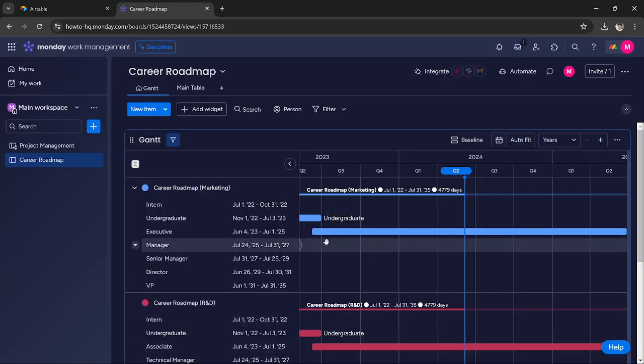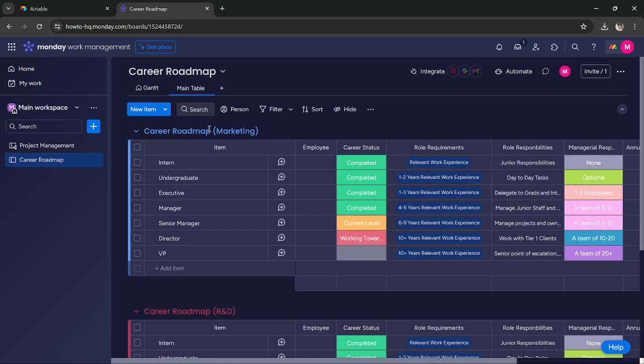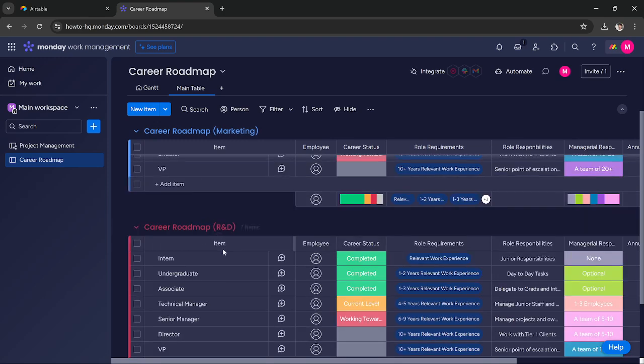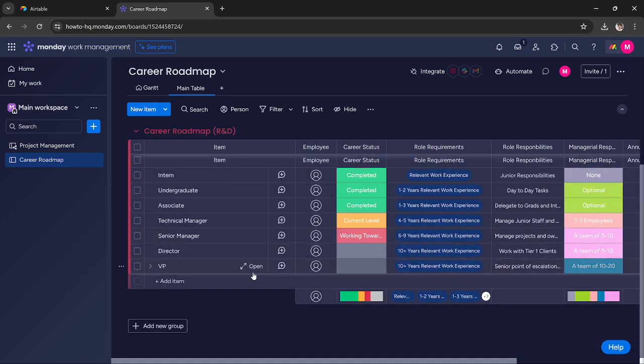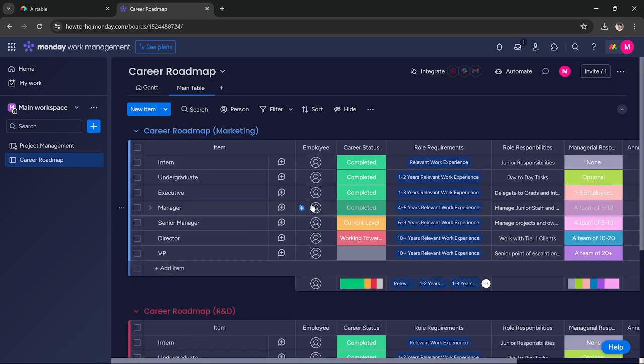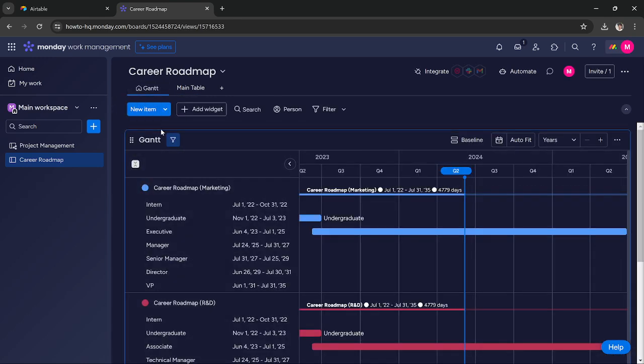Alright guys, so once the template is set up, you get a Gantt chart and a main table. So if you go to main table, we get a couple of options here. We get career roadmap, we get career roadmap R&D, and we can add other options. So here you can add relevant data, you can add requirements, responsibilities, managerial responsibilities, but the most important thing is this Gantt chart. If you go to here, as you can see, we get a lot of options.